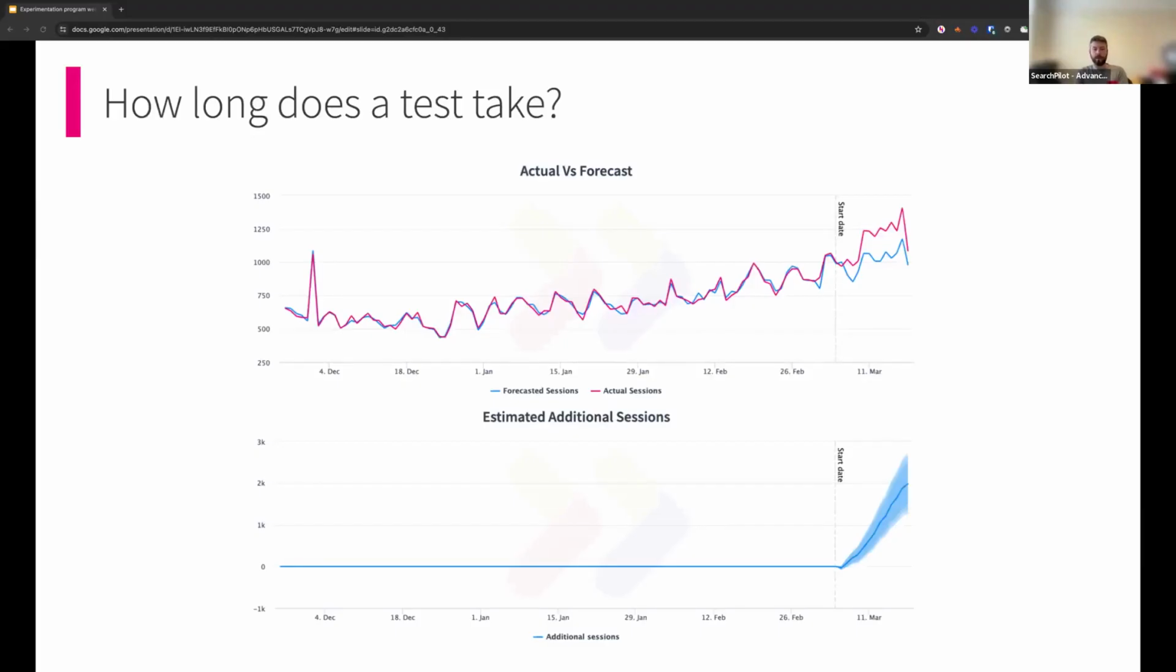And then the other factor that comes into that is we know how many tests we can run at once, but how long does a test take? And this can definitely vary. Unlike traditional CRO testing, we don't have to predefine a test duration. We can make informed decisions based on how we see tests progress.